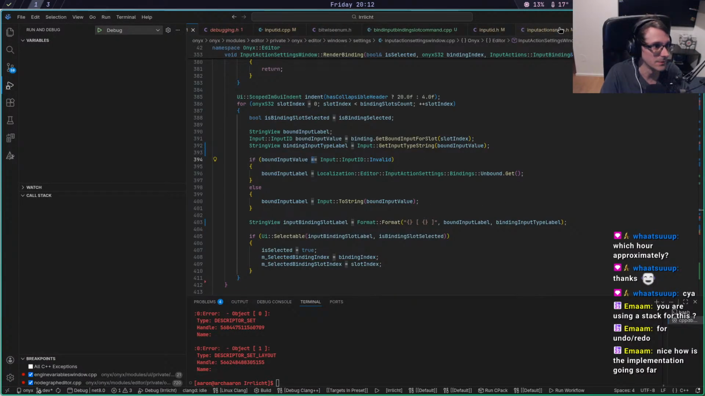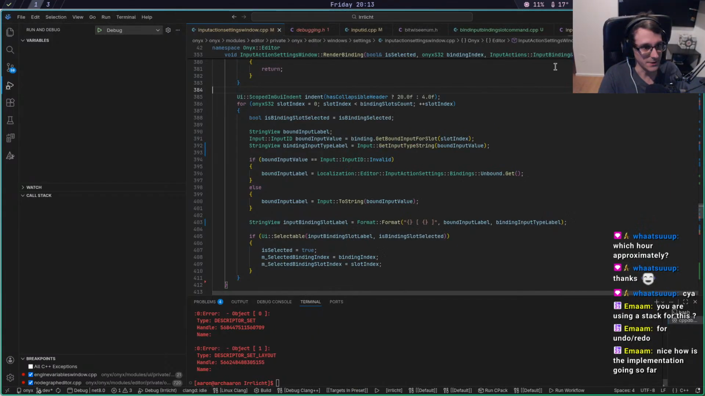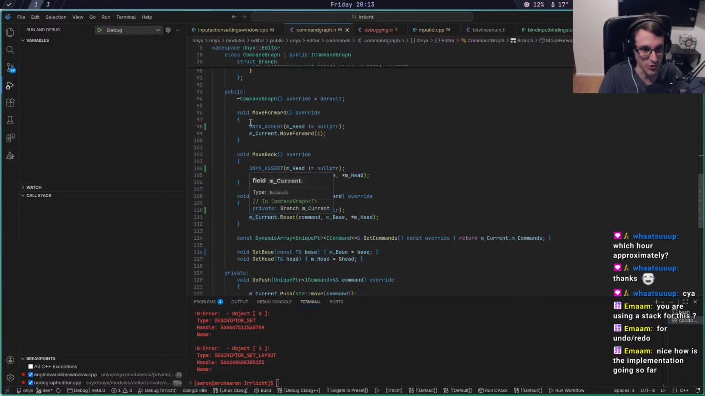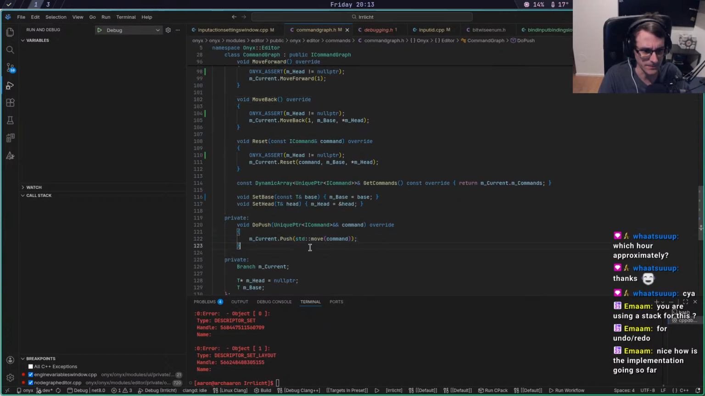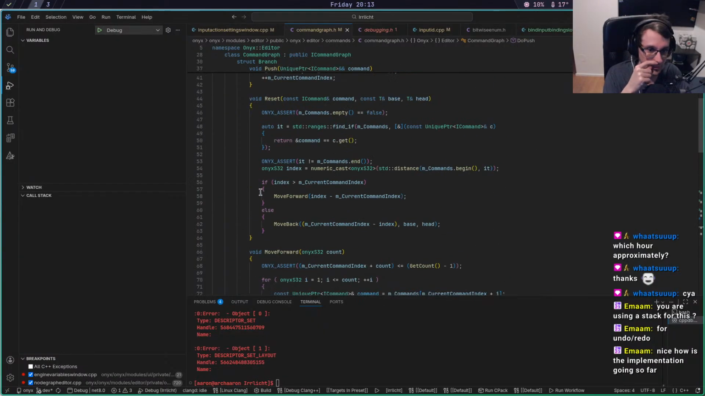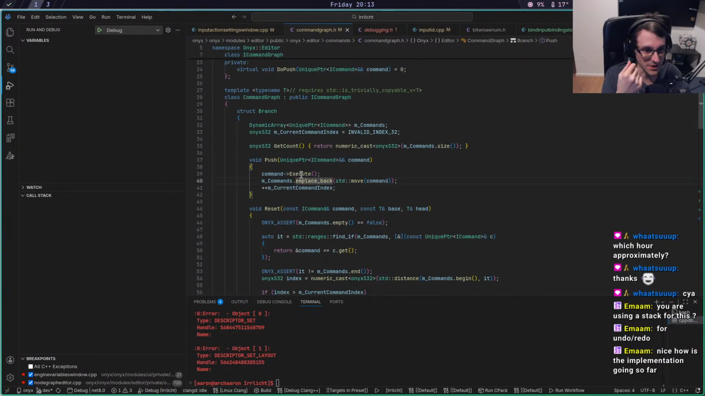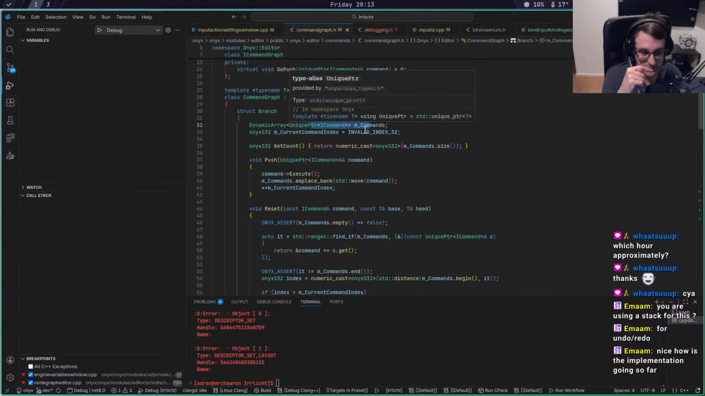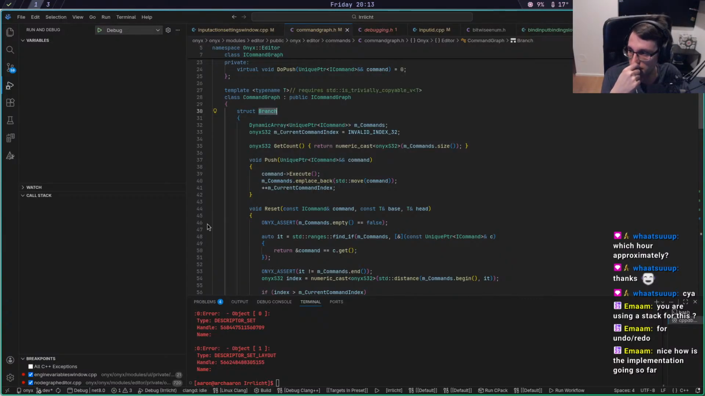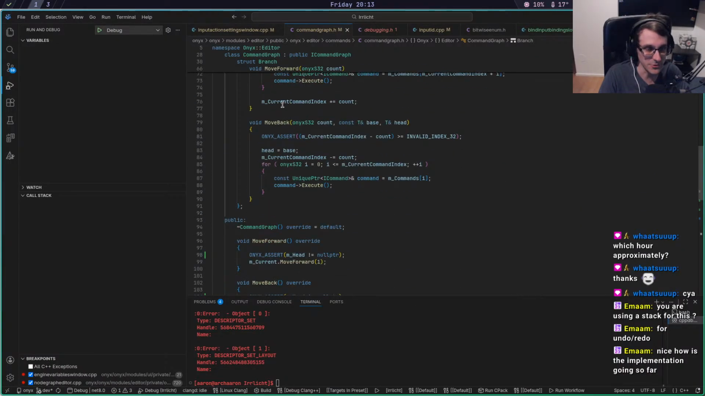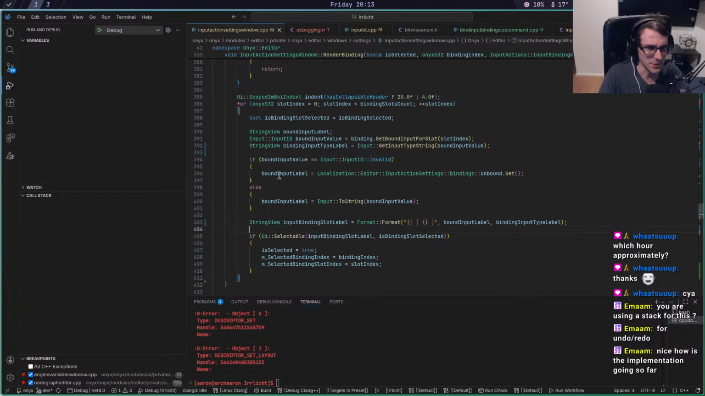Where was it? Oh no, not this. Command graph. So basically, when we push here into our branch, well, we have it already, right? If we push here into our branch, before pushing, we need to establish that our current command index is actually at the end of this list. If it's not, then we need a new branch. That's the whole logic behind it. So it's basically already there from a code point of view, just not fully done yet.